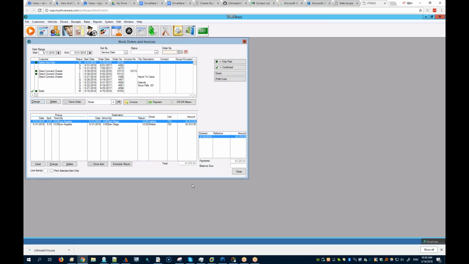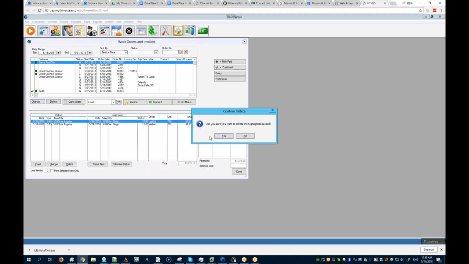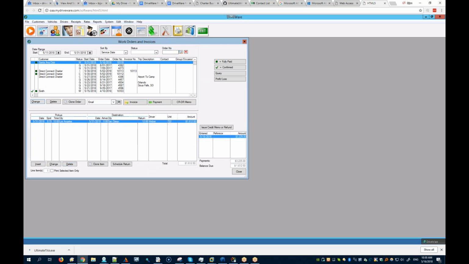Okay, so let's say we received the full payment just the day before the trip. They decided that they don't want the second bus, and so they want you to delete that one. So they're going to have a credit due back to them now, right? So you see right here, it immediately shows that there's a credit. So now you'll see a new button here that says issue credit memo or refund.